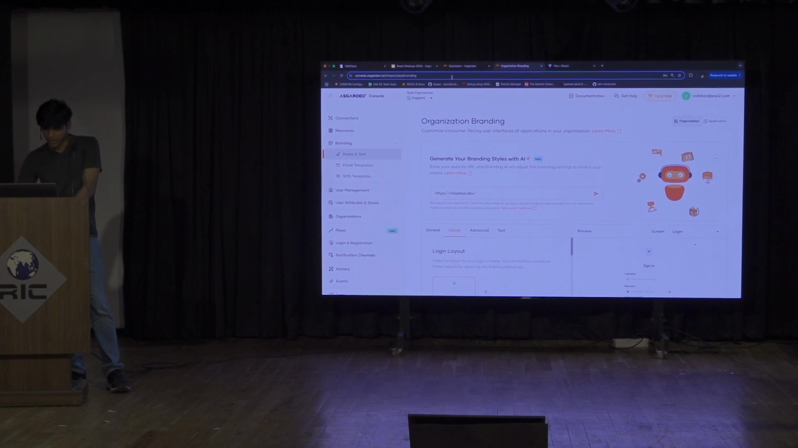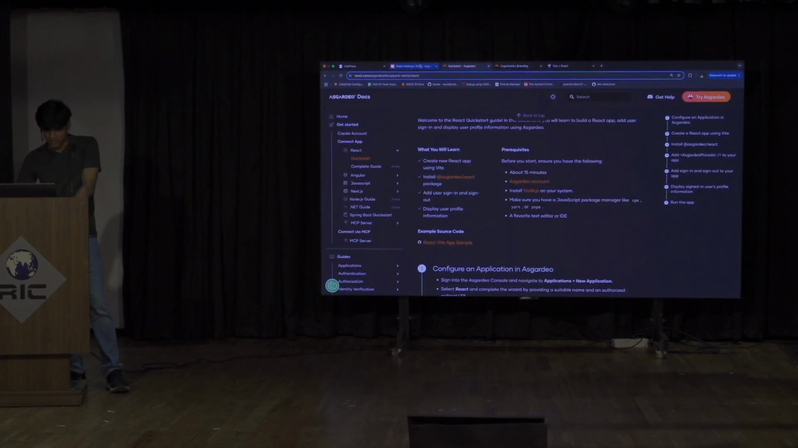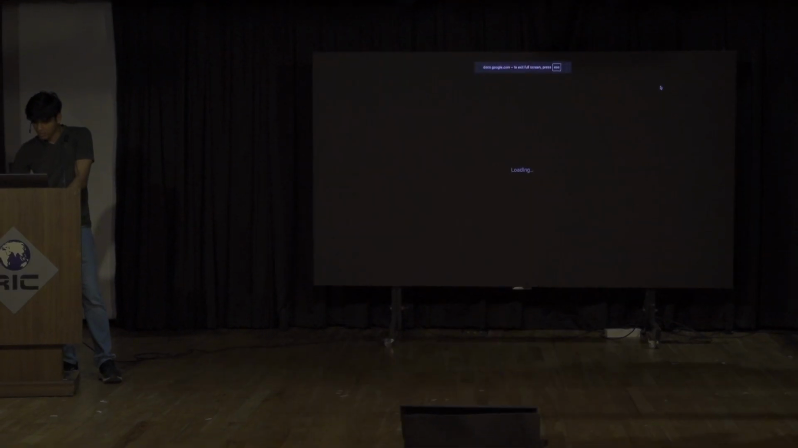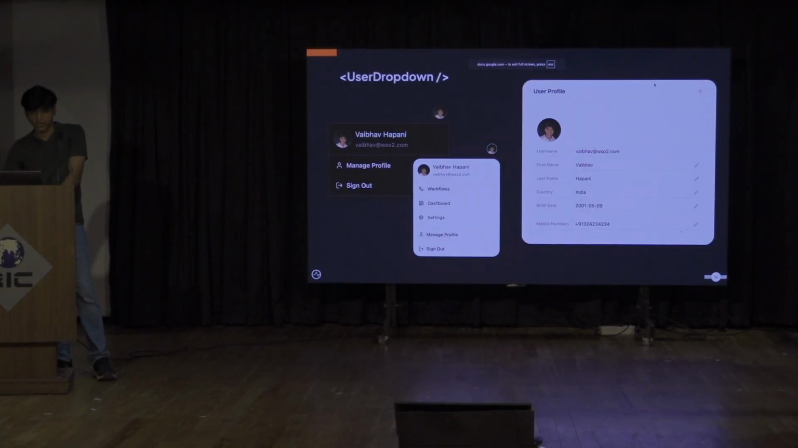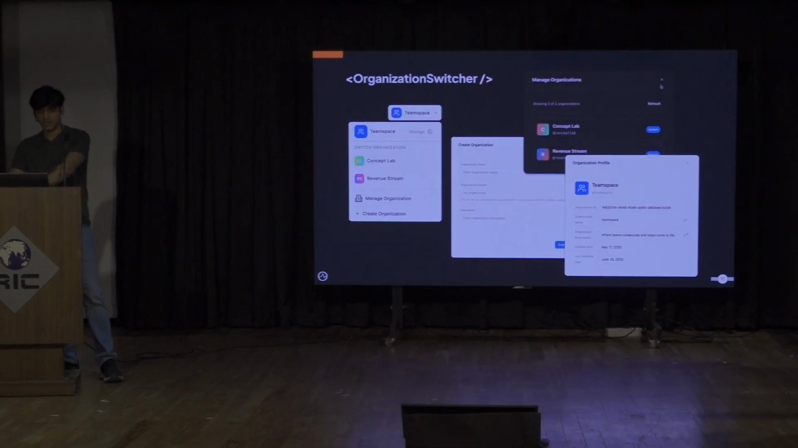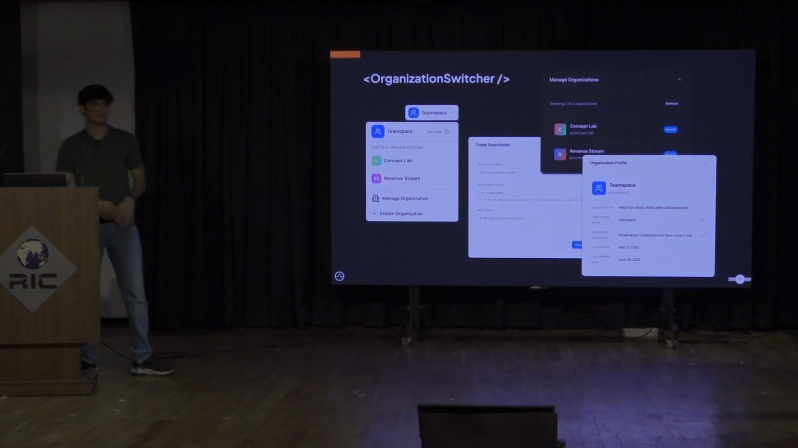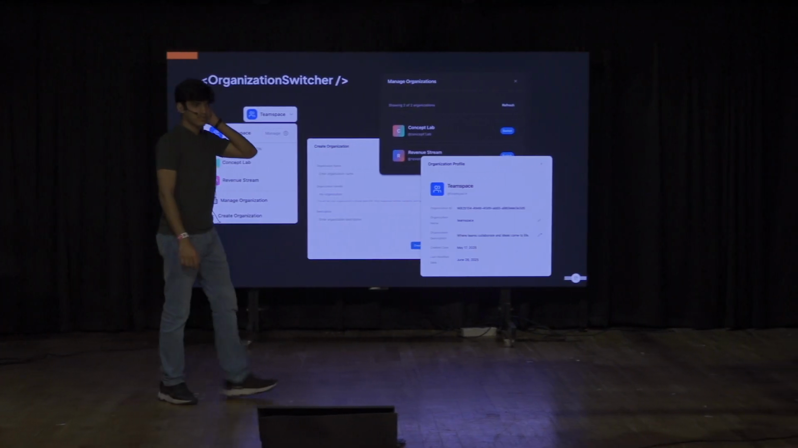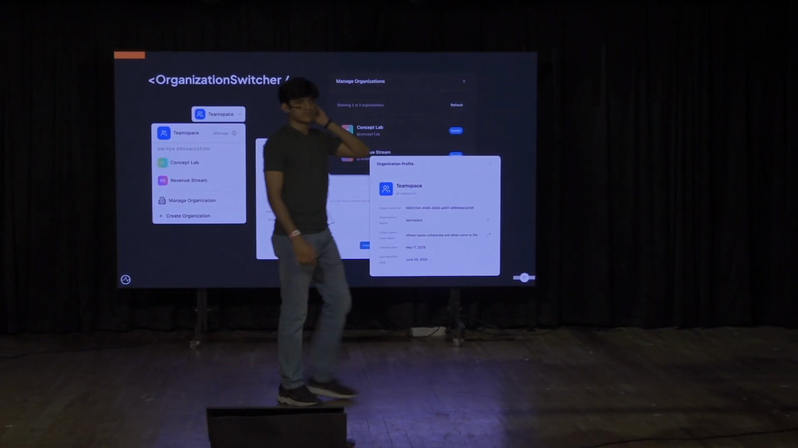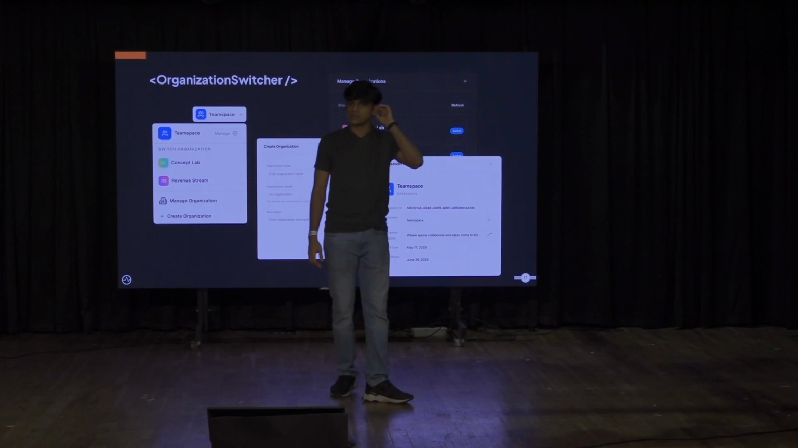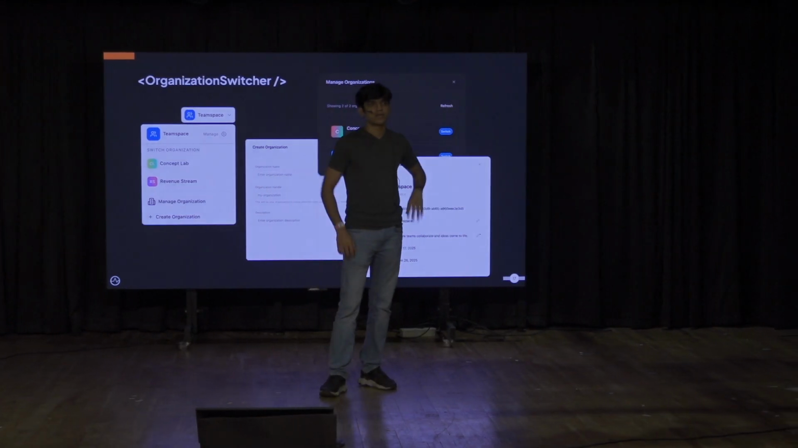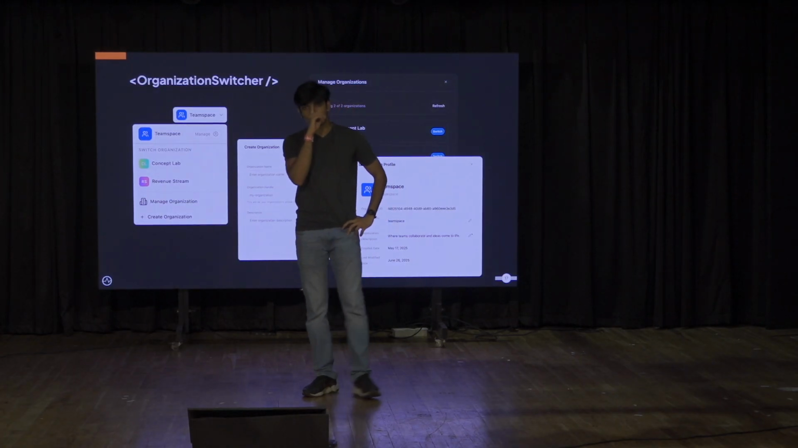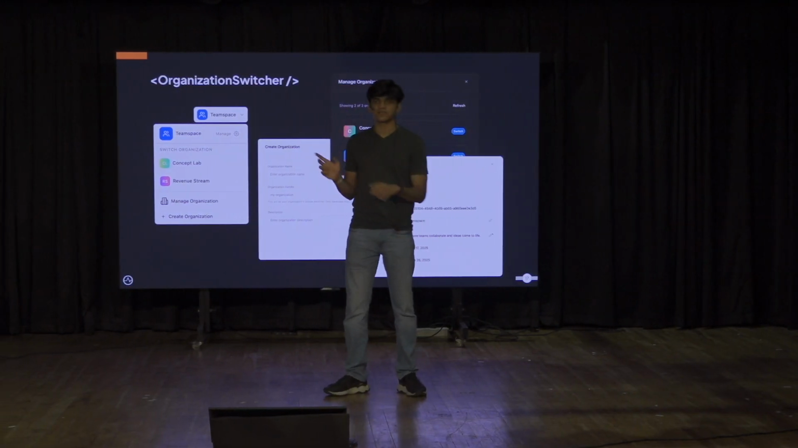There are other things. Let's quickly wind up. B2B use case, I haven't talked about it. User dropdown, I showed you this. Organization switcher, okay. This is something when you grow in the business, or you have multiple applications or subsidiaries or whatever. It's about B2B use cases.